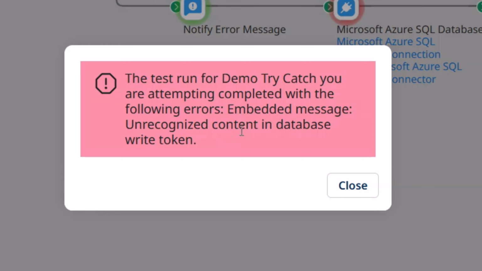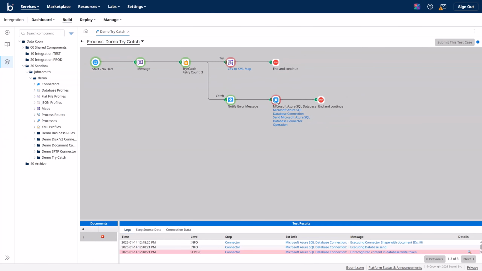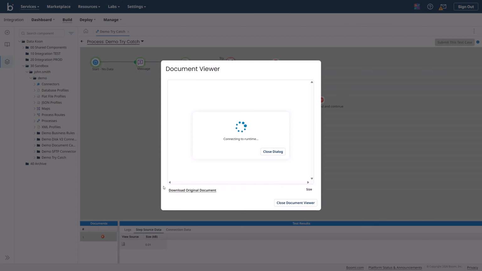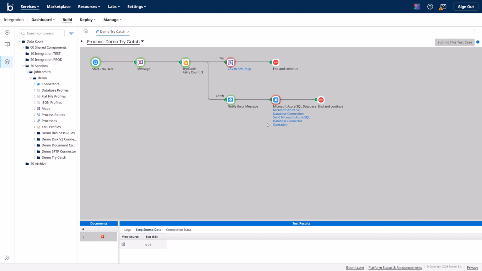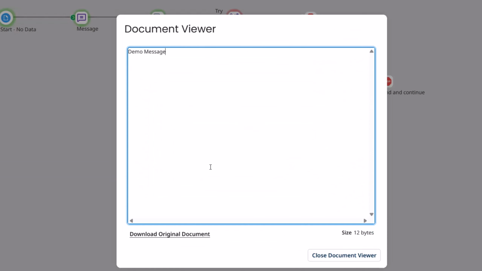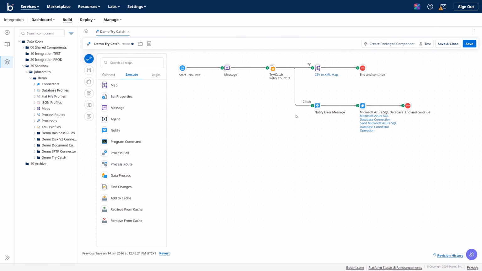Unrecognized content in database? Okay, now the database seems to be available, but the content in database is not. I think we tried to write the data into the wrong table, and also the message text is not the correct one, because I want to write the error message to the database, not the sample message.